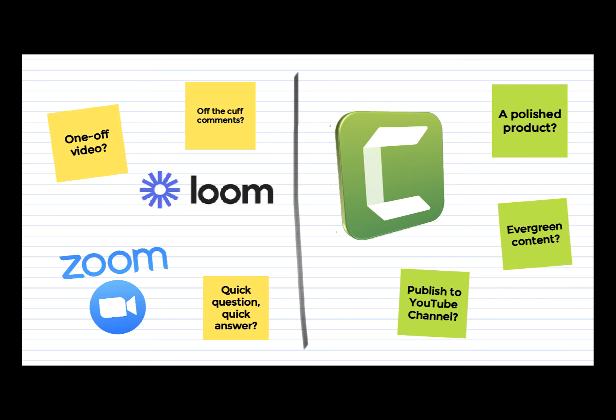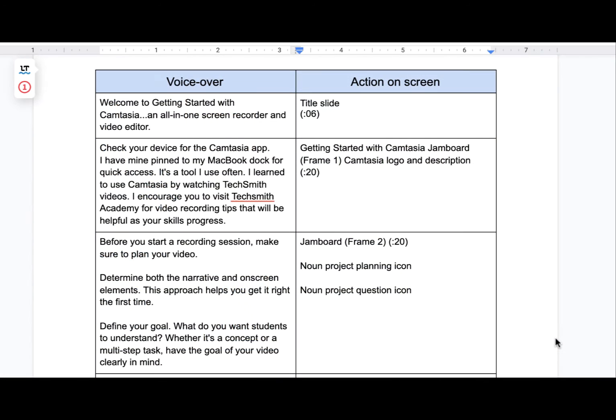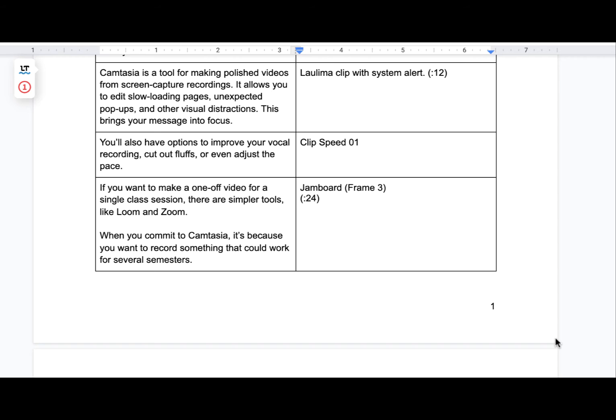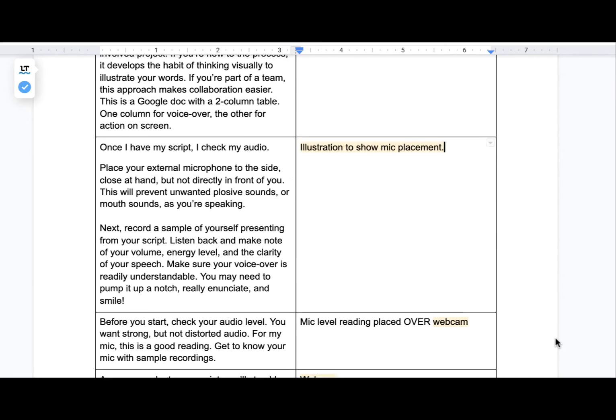If you want to make a one-off video for a single class session, there are simpler tools like Loom or Zoom. When you commit to Camtasia, it's because you want to record something that could work for several semesters. A lasting video starts with a script or a detailed outline. This approach prevents rambling and helps reduce video length.